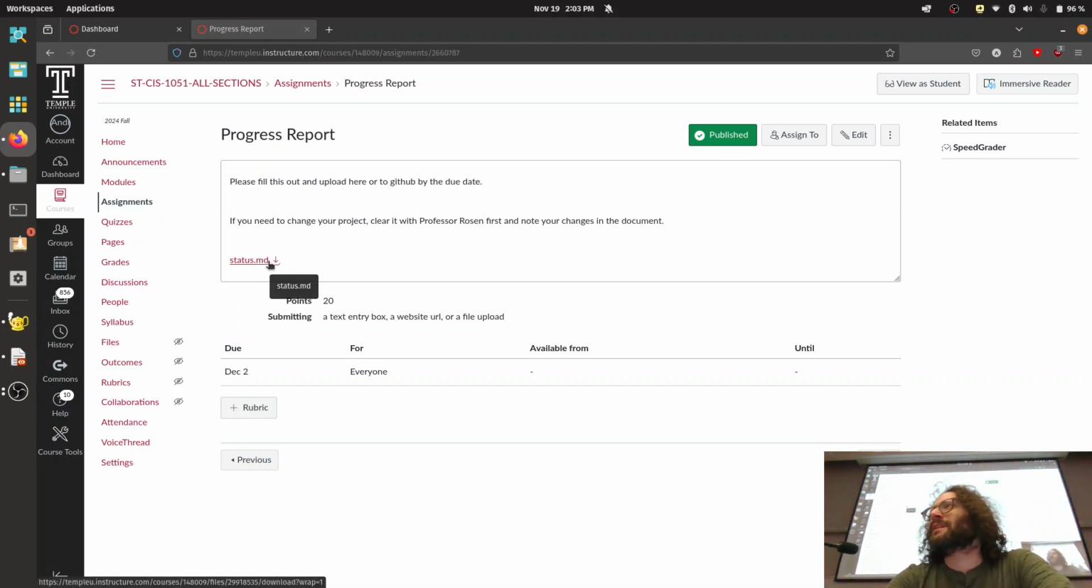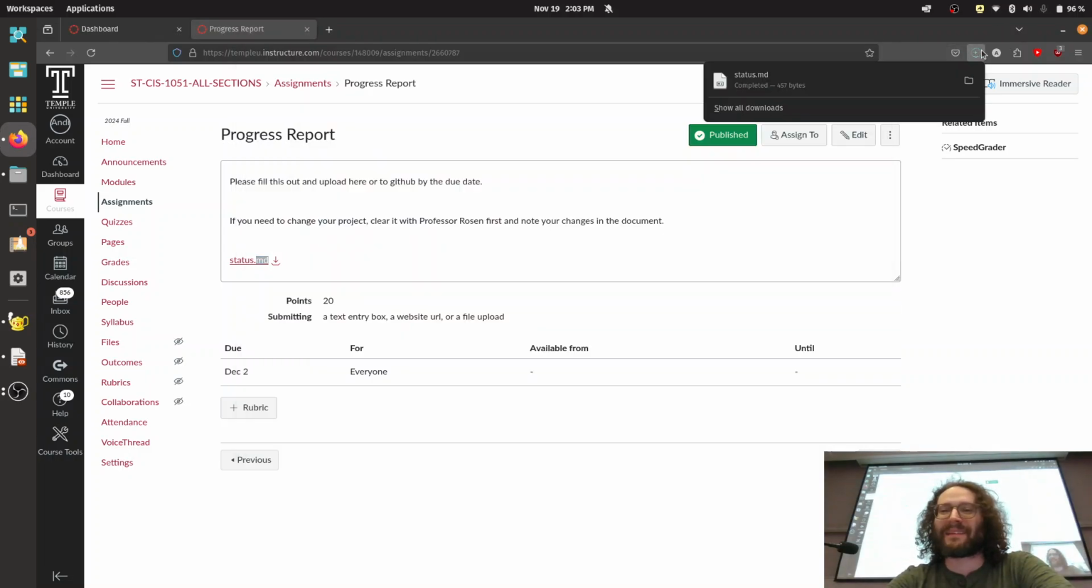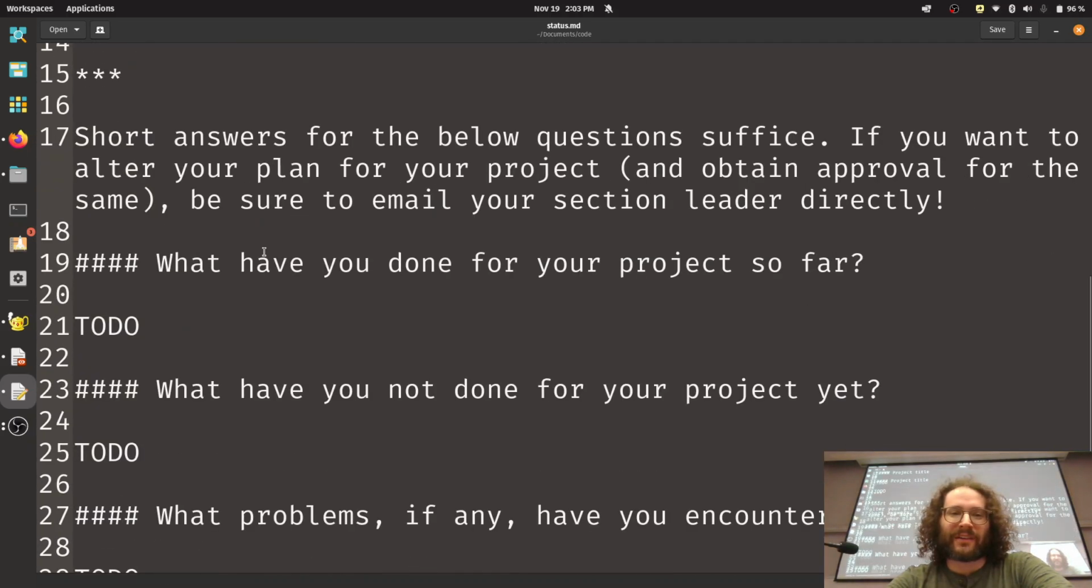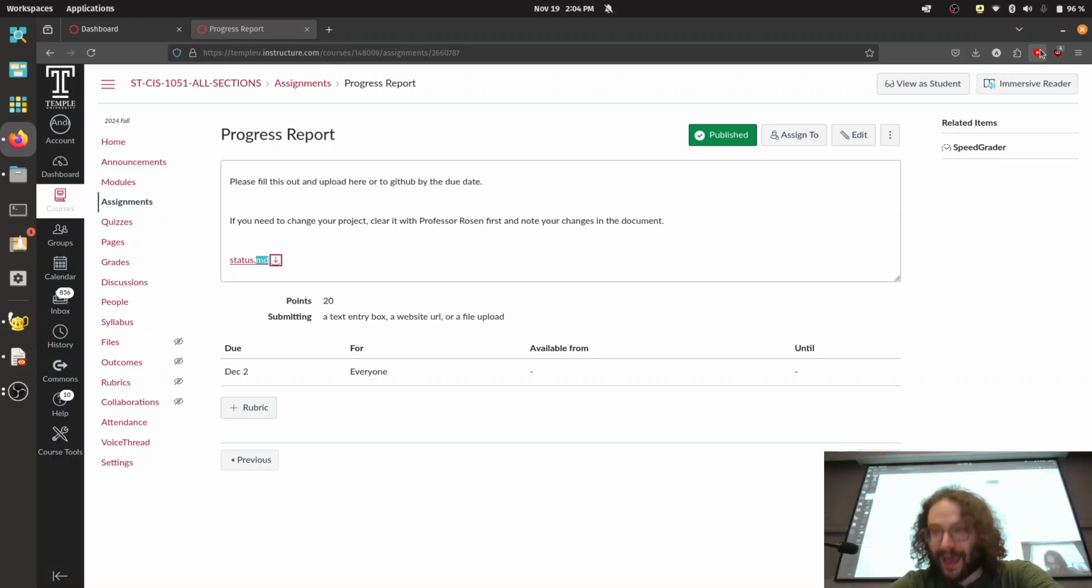And what is the progress report? Very simple. It's another markdown file to complete that basically says, if things have gone wrong, how have they gone wrong? If things have gone right, how have they gone right? So this is your name, project title, short answers, what have you done so far, what have you not done so far, what's going on. It also serves as a reminder of, hey, you've got a final project to do, you should do that, right? So anyway, enough about that.